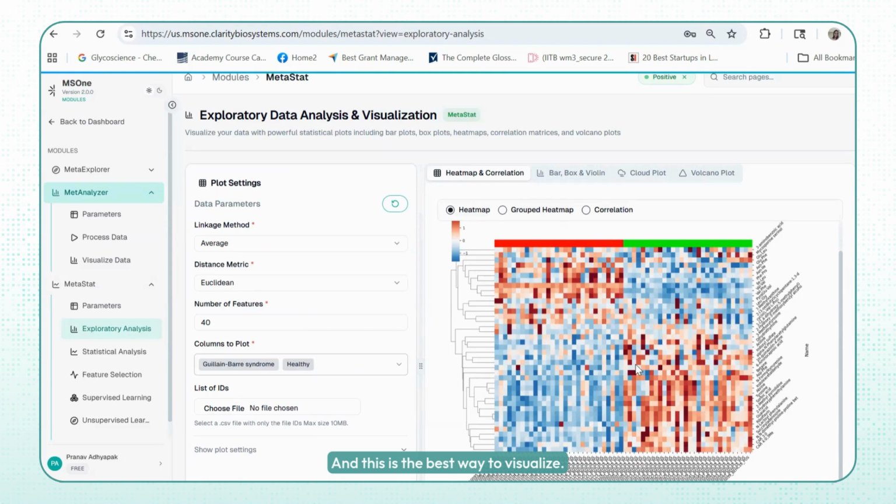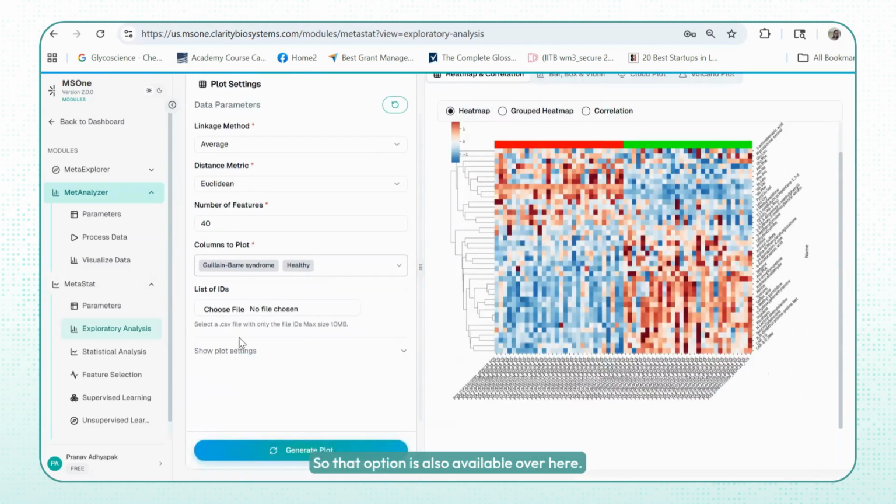This is the best way to visualize how the metabolites are changing, in terms of how the color gradient changes. You have a color scale: red shows the higher intensity and blue shows the lower intensity of the metabolites. Now, if you want to customize these plots, that option is also available over here. These images are quite publication friendly. You can directly download them and use them. Since the study is on MetaMind, you don't see the download option available over here. But in your own study, when you upload it, you will get the download option over here.